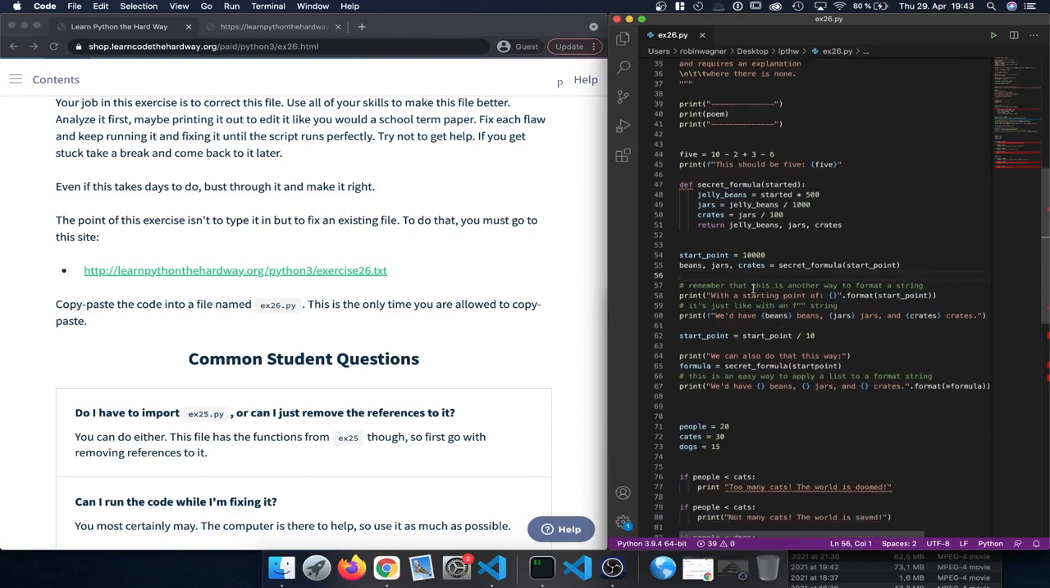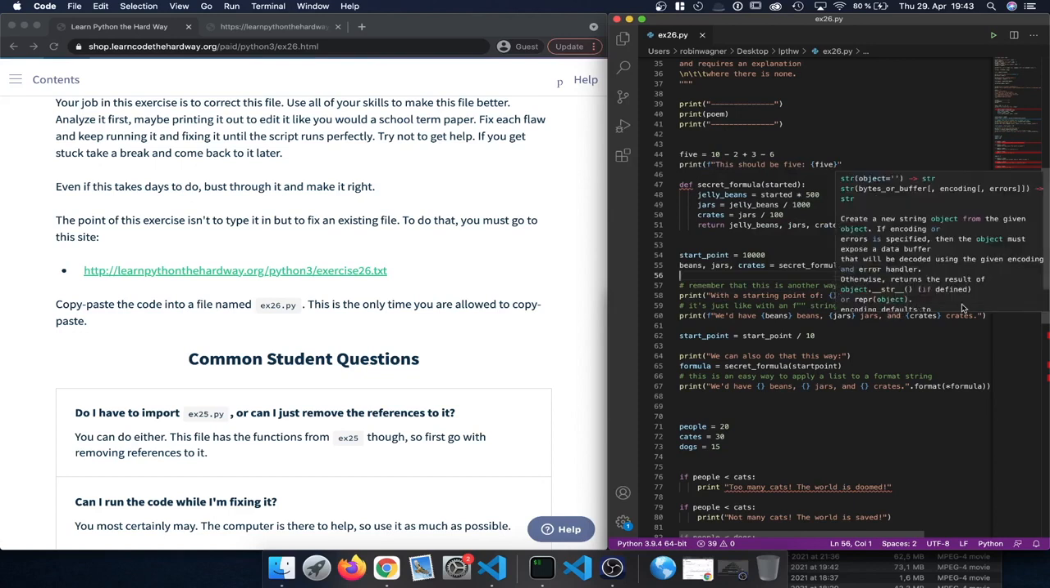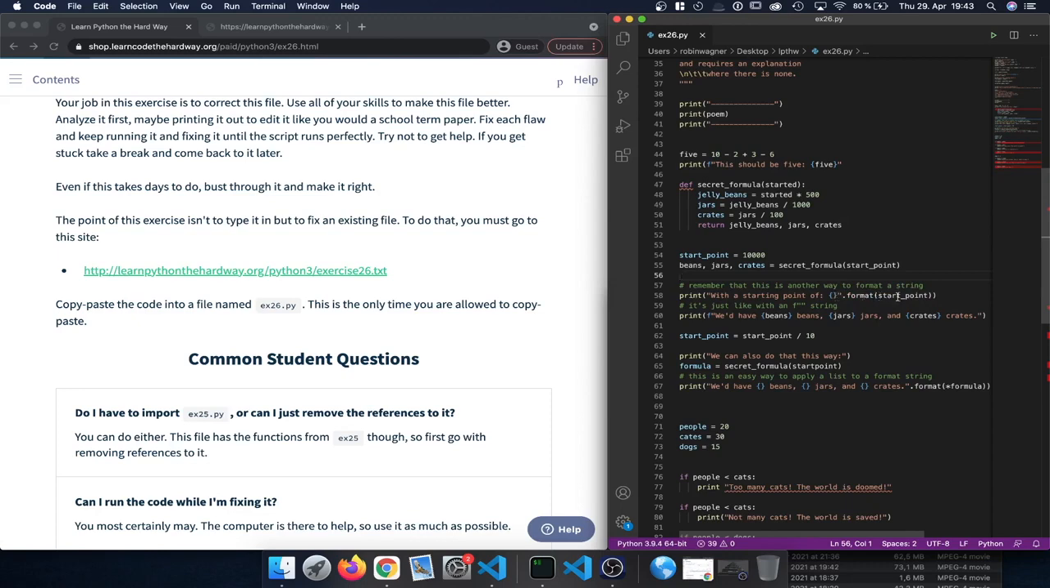All right, after that we have a comment here, and then a print statement with the starting point of. And then we have curly braces, and we use .format in this case to pass a variable to those curly braces. So here we pass in start point, which has a value of 10,000. We have another comment, and here we're using printf instead of .format. And we pass in beans, jars, and crates. So those 3 variables we defined up here. And they are then displayed and printed out in our print statement.